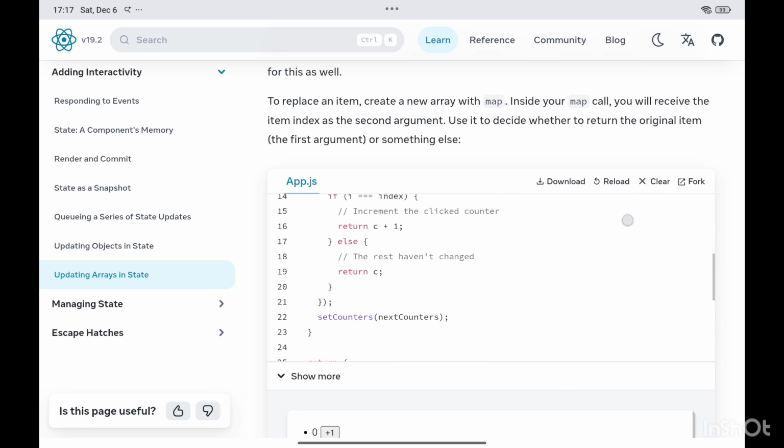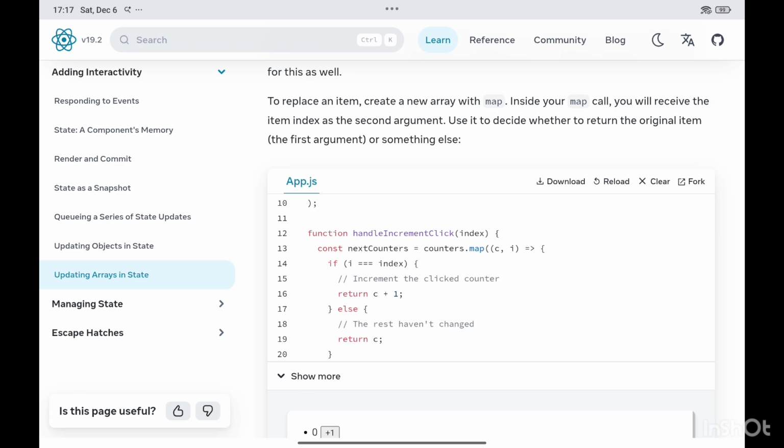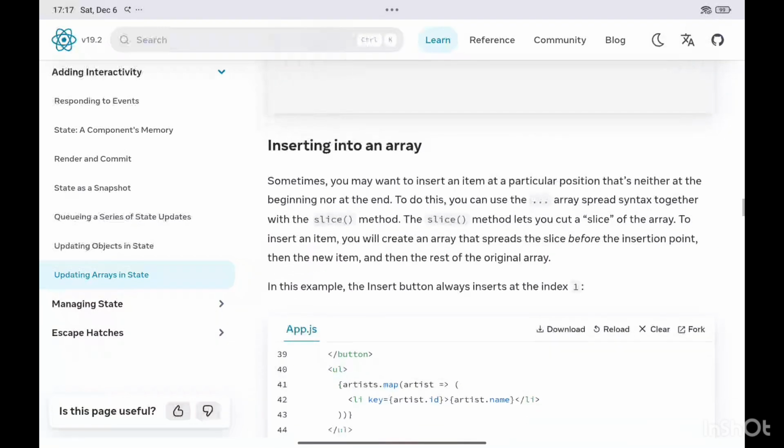So here what we are using is map. See, with the help of map in line number 14, I'm getting the index, which index it is, and at that particular index, I can do some logic, right? And if not that index, then I'm simply returning that element. So that's how I'm getting the new array, not changing the original array, a new array with changes.